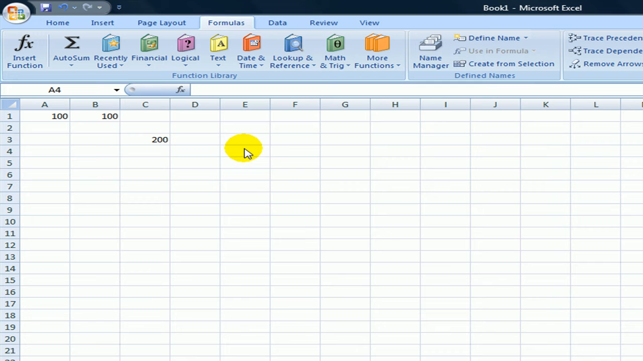This is Marco Padios. This is the video tutorial on cell precedence, dependence, and locating errors in formulas. First, we have an example of precedence and dependence. Consider this as our simple formula.